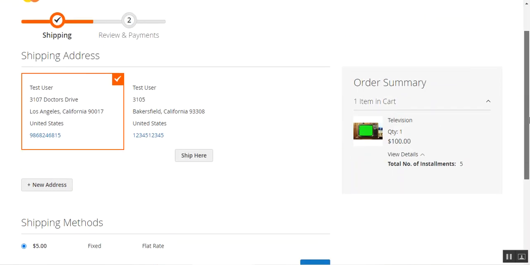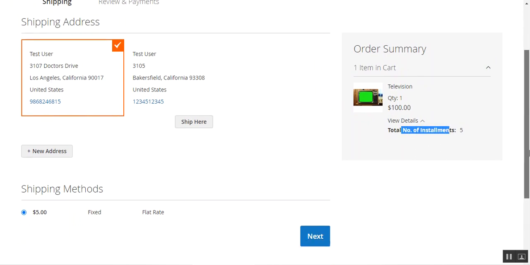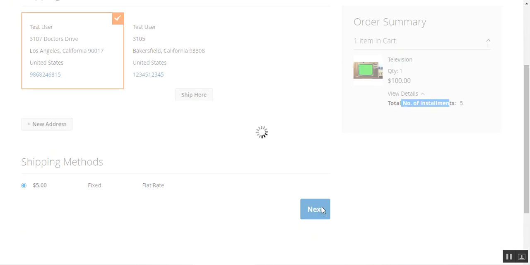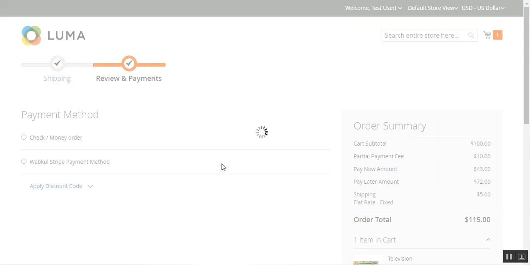So on the checkout here, I have the order summary. The total number of installments are 5. I'll choose my shipping method and I'll tap on the next button thereafter.